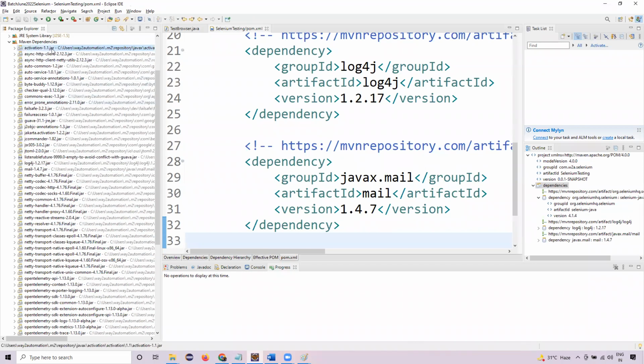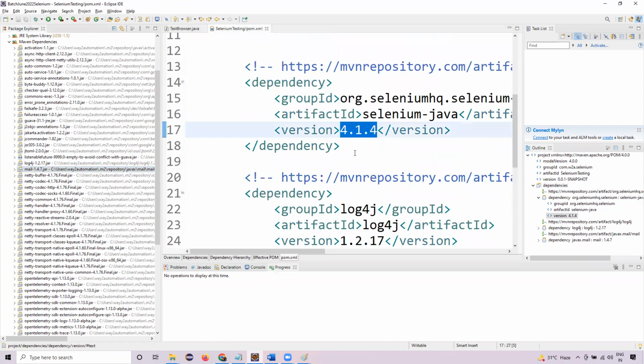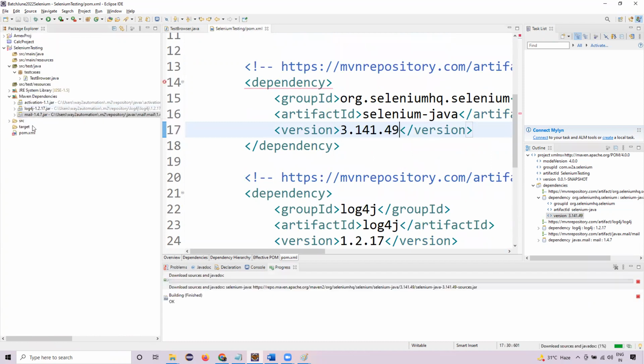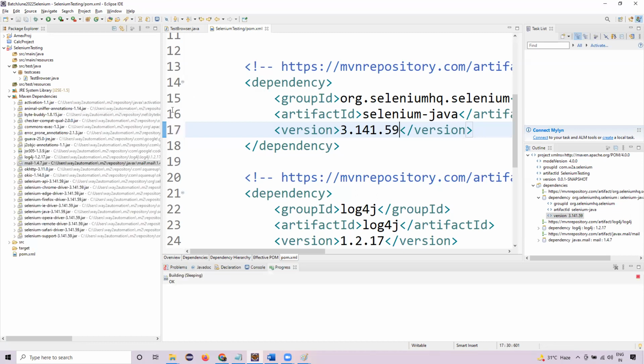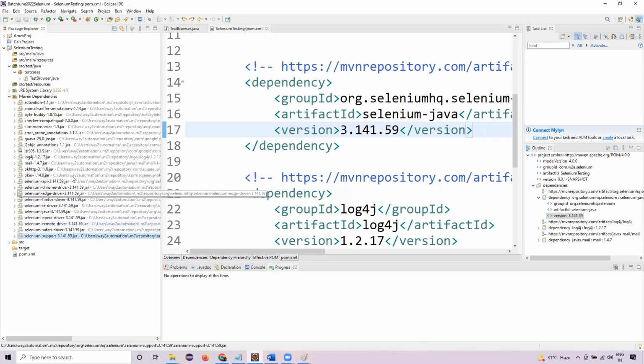This is activation coming from Java Mail, and this is the Mail API. So how fast these dependencies are being downloaded? If I want to switch to any previous version of Selenium, let's say 3.141.59, Selenium 3, I'll simply hit save. Sorry, the version is 141.59, not 49. If you provide the correct version, you'll see Selenium 3 jars are here.